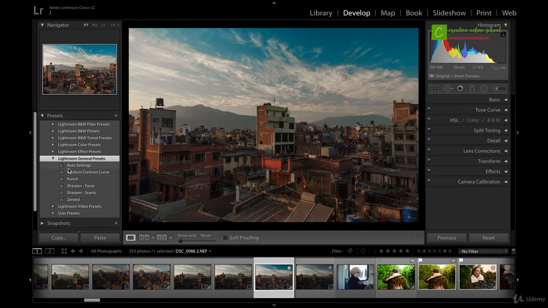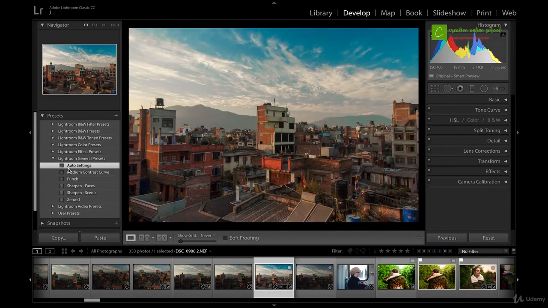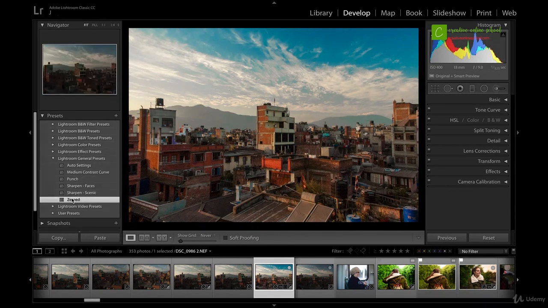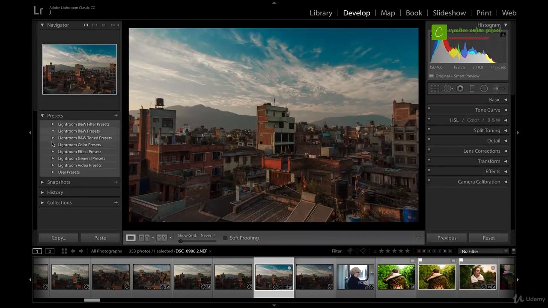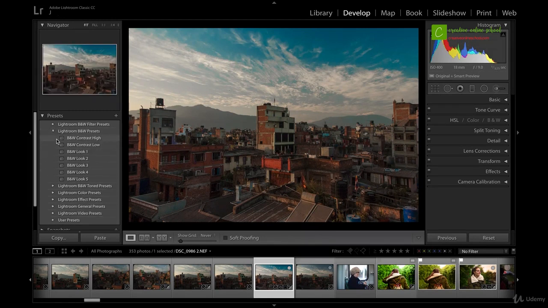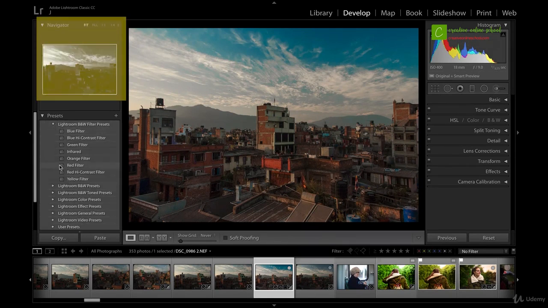When you want to apply a preset to an image, you can do so by clicking on the preset while your image is selected. If you're not sure which preset you want to apply to your photo, hover over individual presets with your mouse to see a preview in your navigation thumbnail.